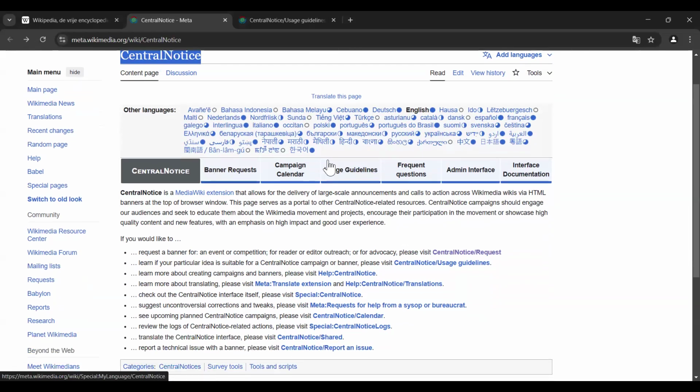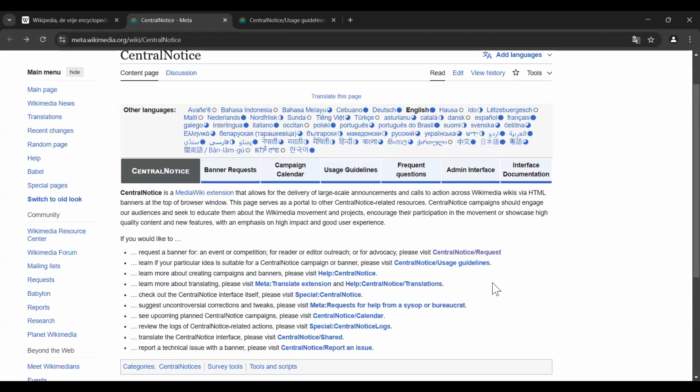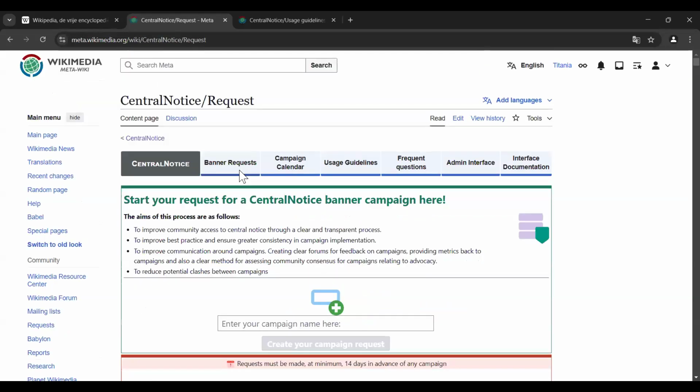You'll have those seven sections here that I mentioned before in the introduction: CentralNotice, banner requests, campaign calendar, usage guidelines, frequent questions, admin interface, and interface documentation. Here are all the links that were in my slide previously, all additional links for help, for more information. I'm going to the banner request now. Ciell, could you zoom in just a little bit to make sure the text is large enough for people to see? Sure.